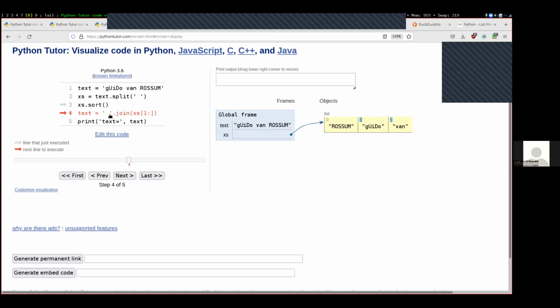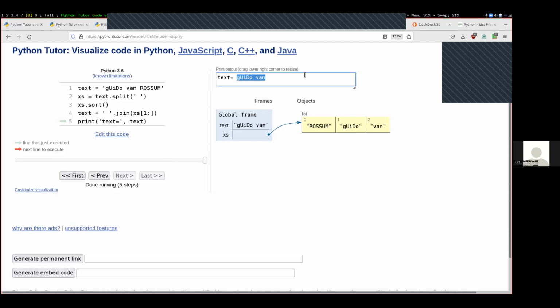And then I'm going to join them on this space right here. So it's going to just take Guido and Van and put a space between them and give me a string. And so that's what text is, Guido Van. Press next, get to the end, and that's my final output. Guido Van. And this time I spelled his name correctly. Any questions on problem number 4?